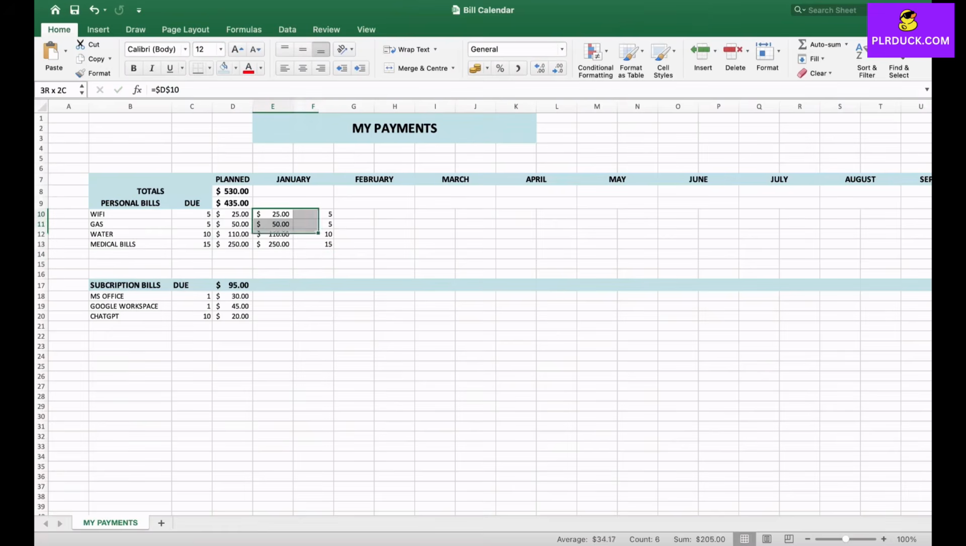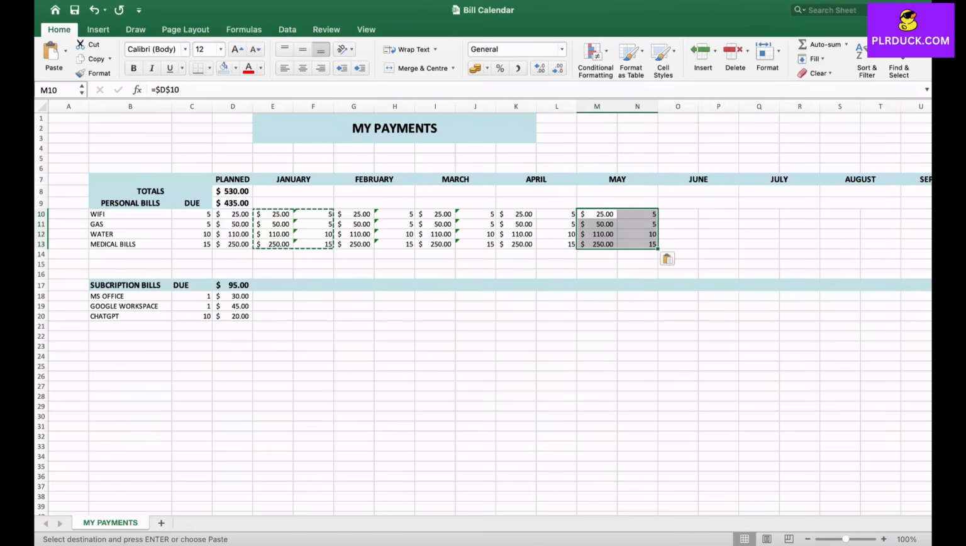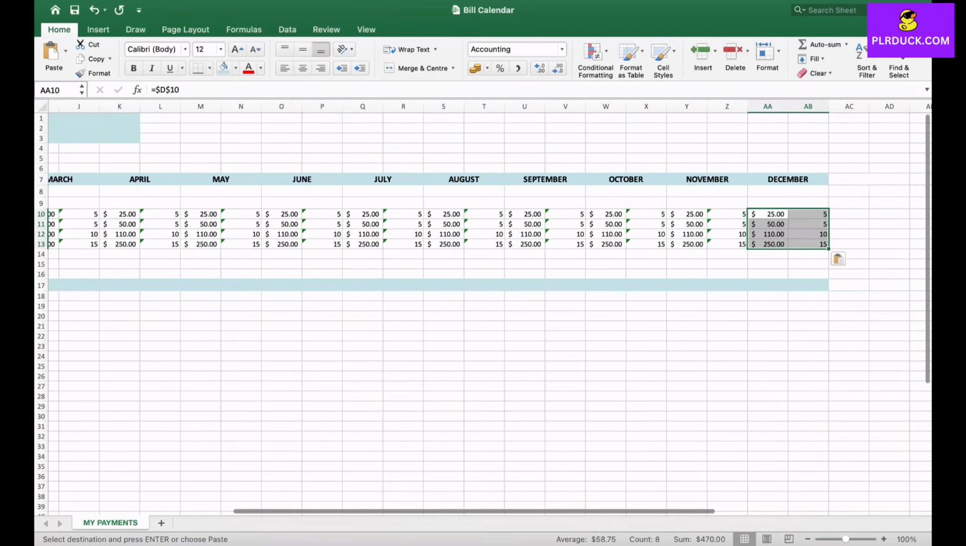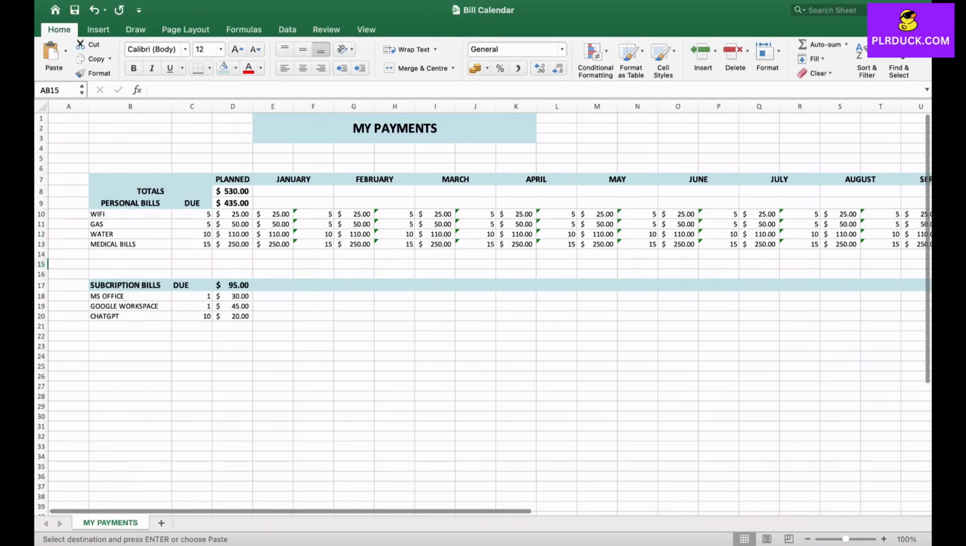So now I'll just try to completely copy this, and then we'll be having the same thing for all the months. So you can see it's going to be the same thing for all the months over here. So till December, I have completely filled it.